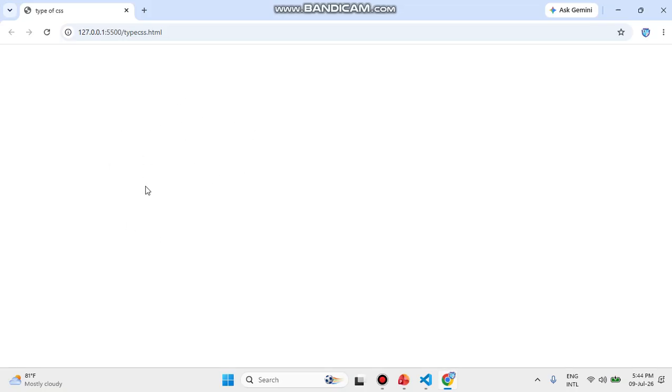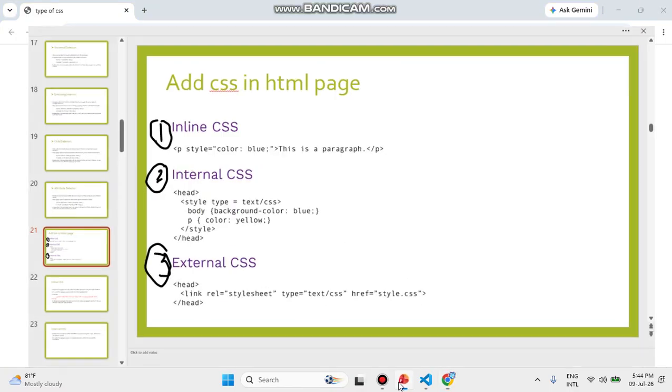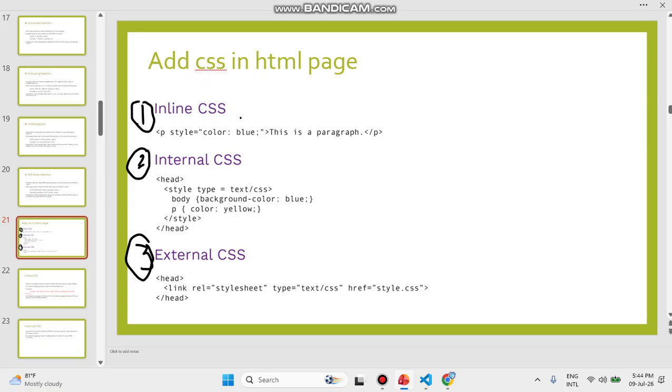Right now we need to learn how we can add the CSS. We have already done how to add it, but there are 3 types we have for adding CSS. Number 1, you can check, we have inline CSS.